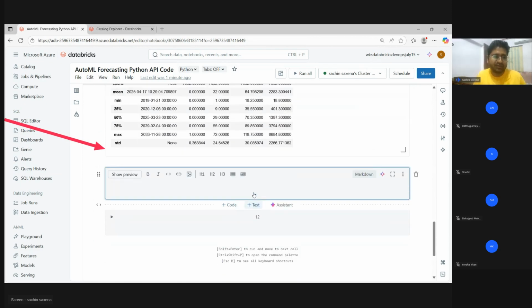Now, let's import libraries, the prerequisite libraries.